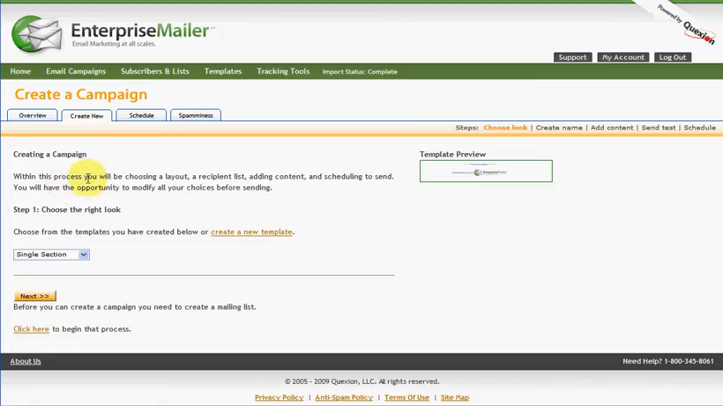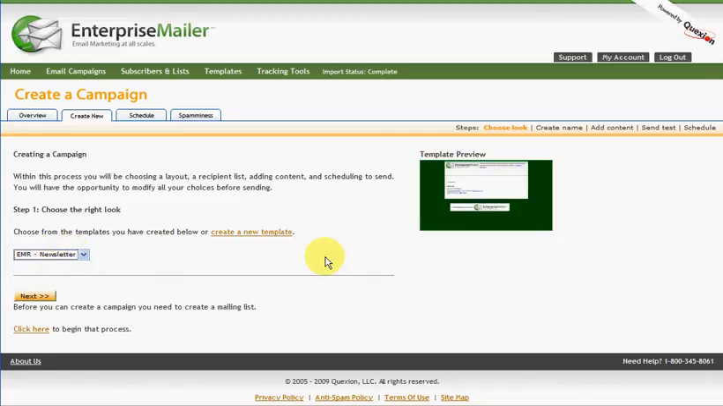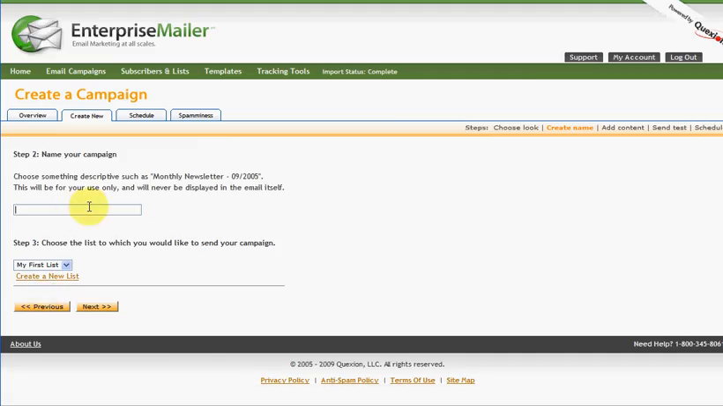So the first step to doing that is selecting which template you want. We don't want the single section. We want our new EMR newsletter. You can see here it pops up a preview of what your template is going to be. We'll click next. We're going to name it. I'm just going to call it EMR template. Doesn't really matter to me what list it is at this point. I'm just going to put some test stuff in here. Click next.